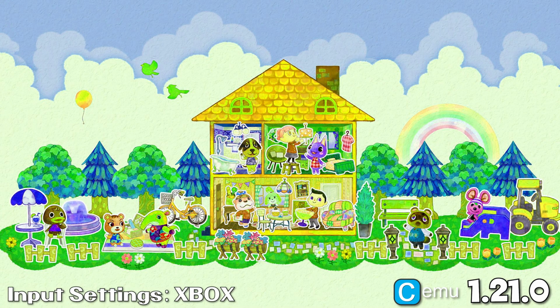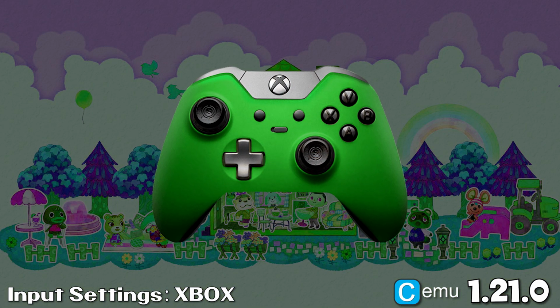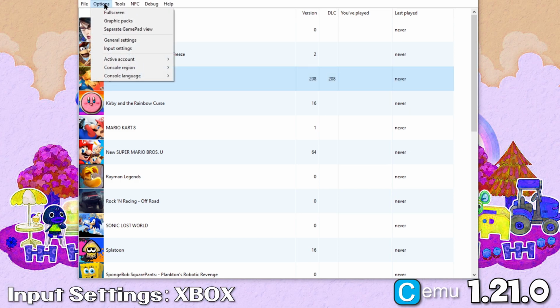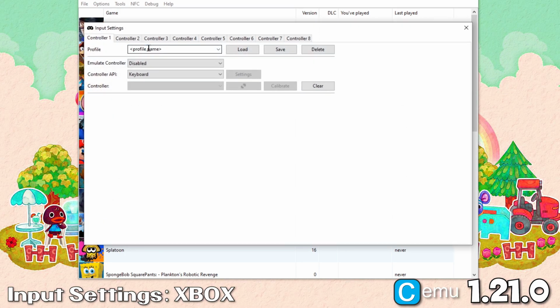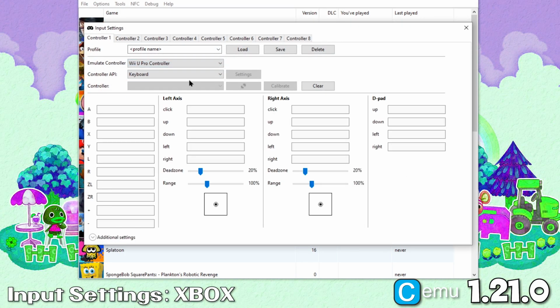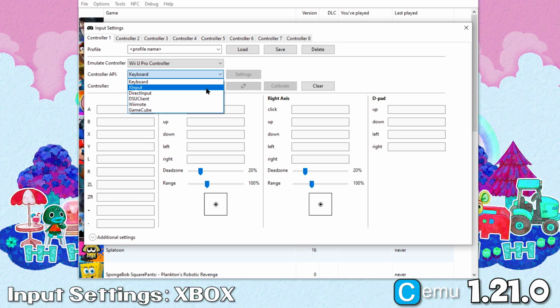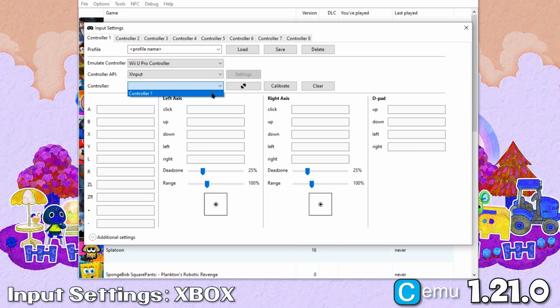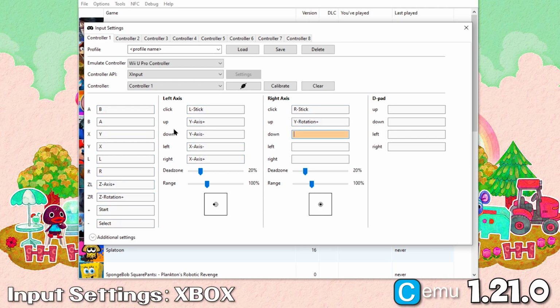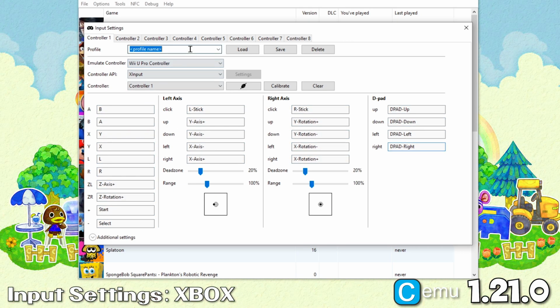Setting up your Xbox controller. First, we'll navigate to Input Settings by going to Options, then Input Settings. Next, under Emulate Controller, we'll select the controller we want to emulate. Under Controller API, select X Input. Then, under Controller, select Controller 1. Now, we'll set our buttons. Now you can save your configuration. Give it a name that's meaningful. Now save it, and we're done with input setup.